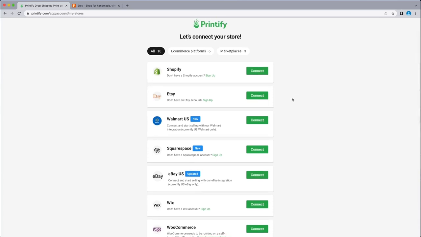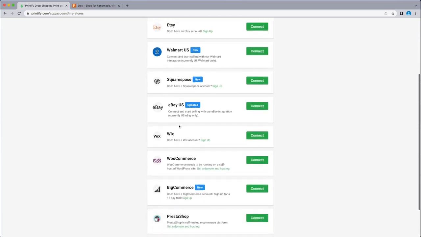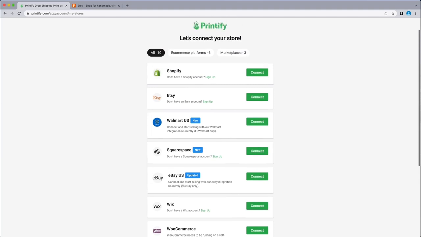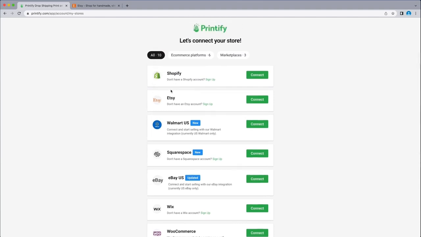You can do Shopify, Etsy, now I have Walmart, Squarespace, eBay, Wix, WooCommerce, BigCommerce, PrestaShop, and API down here is if you're going to have a developer actually do something custom for you. So definitely not going to worry about that right now. We're just going to concentrate on these top two ones. We have Shopify or Etsy. So let's do Etsy first. I'm going to click on this connect button here.